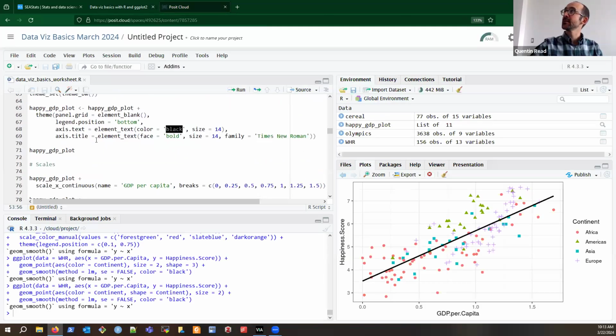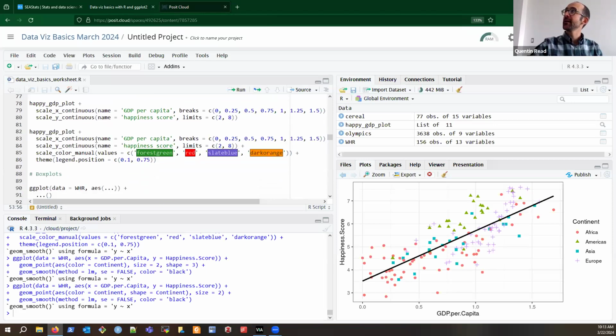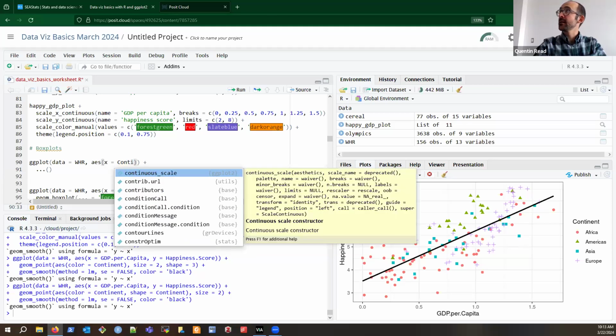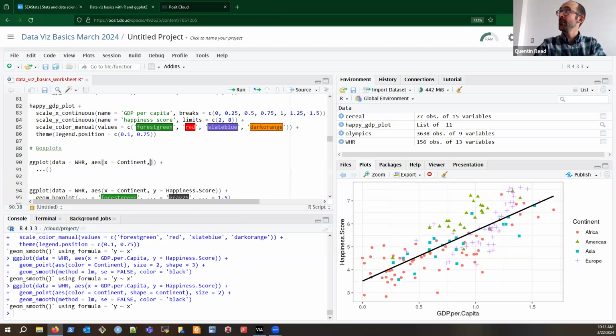I scrolled up here. So we're about at line 90. Your lines may have changed a little if you entered anything, but we're about where it says box plots as a comment in the code. So we're going to do X equals continent now, not color anymore, comma, Y equals happiness.score. Again, you don't need spaces around the equal sign, but it's more readable to put them.